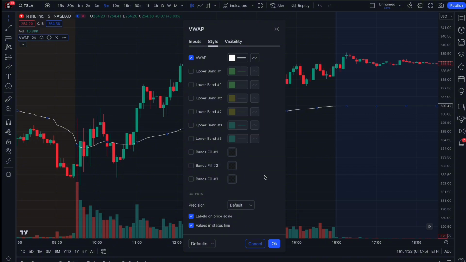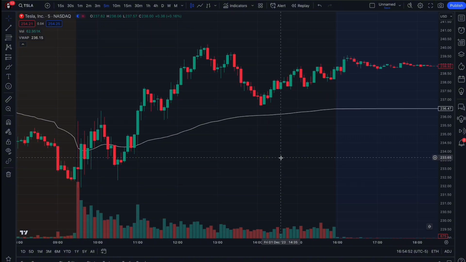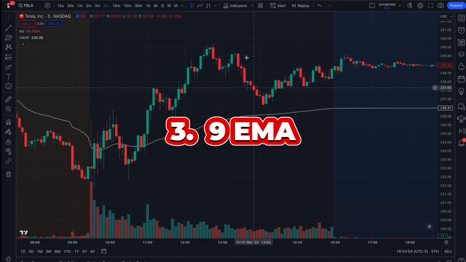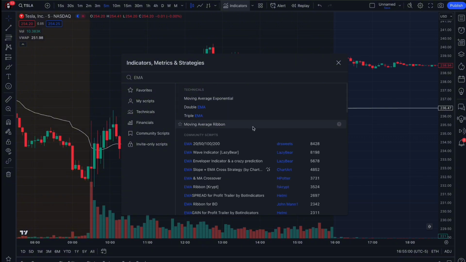Now if we look at the top again and click on visibility, this section right here is just the default settings. I don't change nothing on this. So I'm gonna go down to the bottom right and click on OK. Now let's move on to the third indicator, which is the 9 EMA. I'm gonna go back up to the top and click on indicators. And in the search bar, I'm gonna type in EMA. Then scroll down and click on the indicator that says moving average exponential and click that star next to it to favorite it.